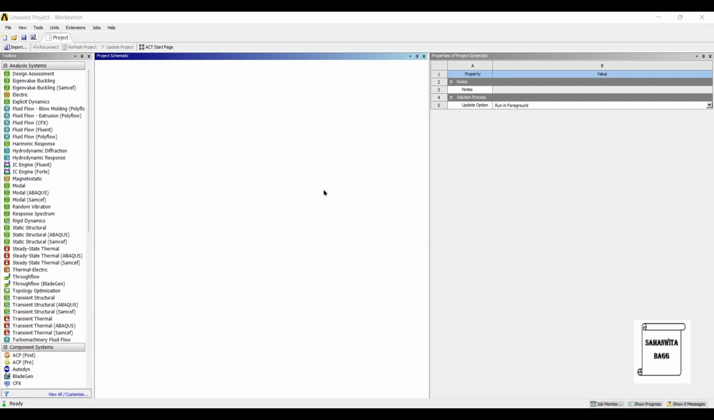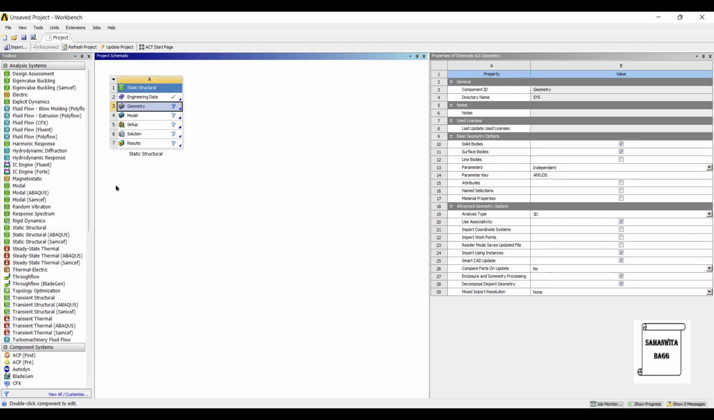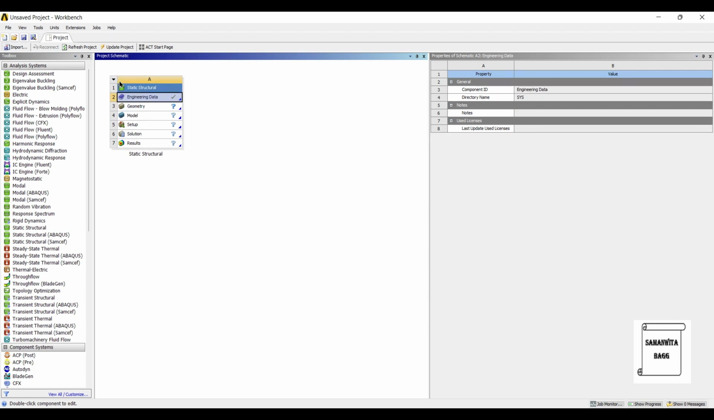In this session, we are analyzing a truss bridge for its static structural analysis. Let's start by double clicking on static structural. Next, I'll go to engineering data. I am not changing the material, I'll leave it to the default material of ANSYS, that is structural steel.